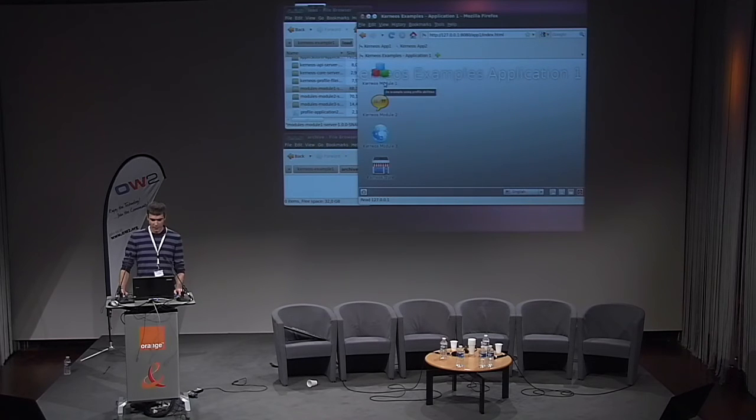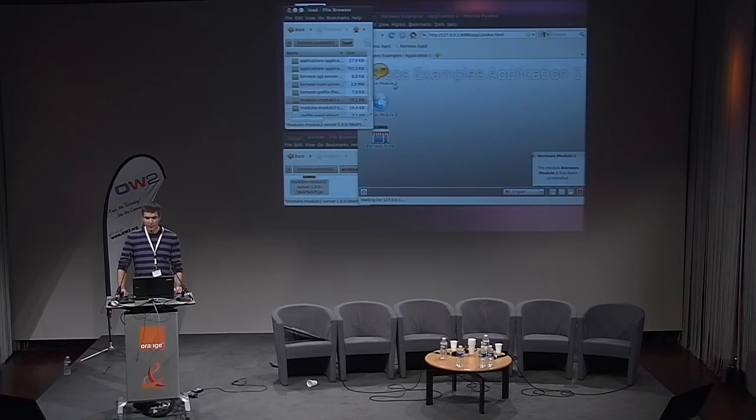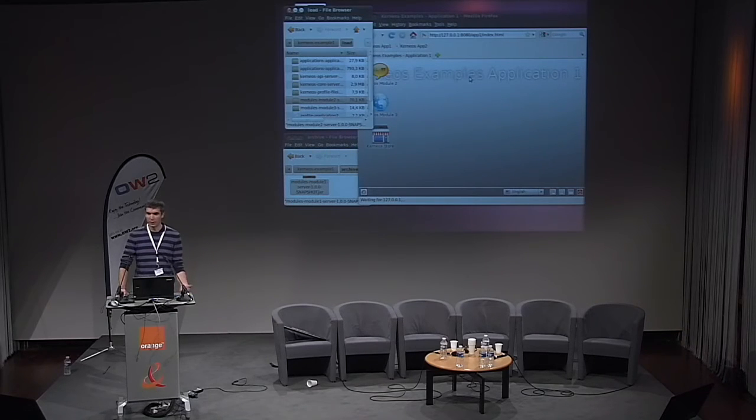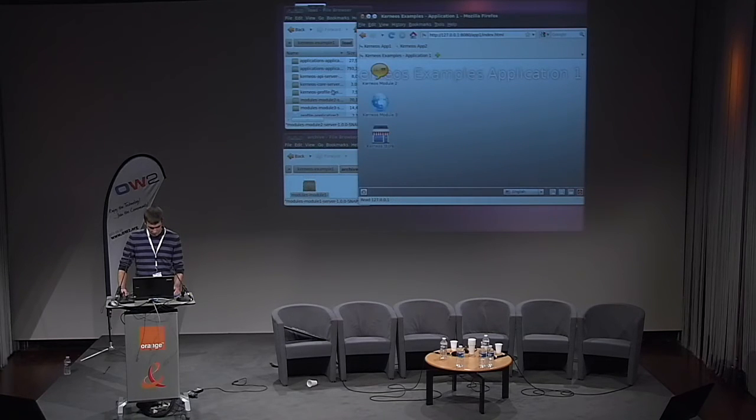So as you can see, I have several modules, module 1, 2, and 3. And in this directory, you have all the modules that are loaded in the Kerneos console. So for example, if I move the module 1 to another directory, Kerneos detects that the module has been unloaded, and we drop the module from the web console. And if I put back the file in the load folder, yeah, small problem.